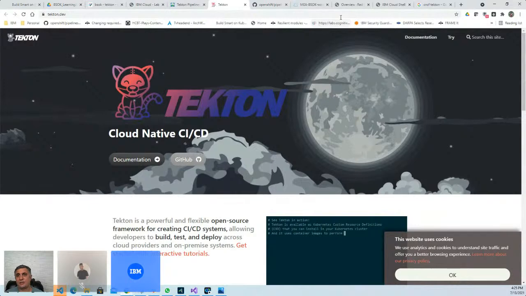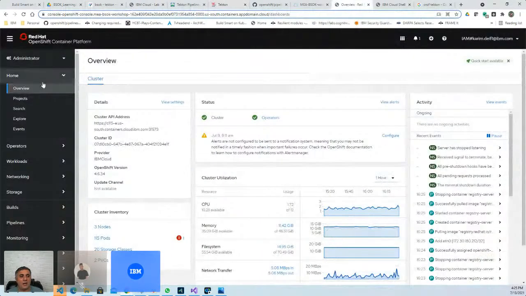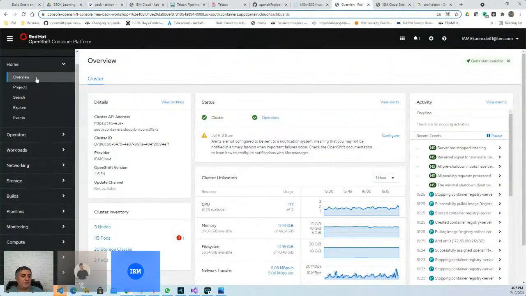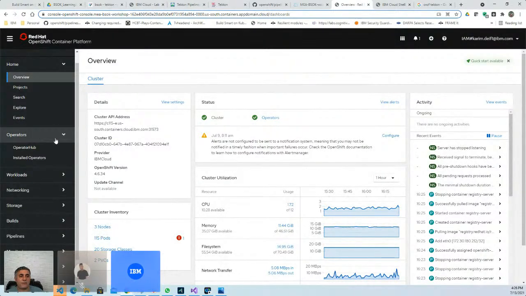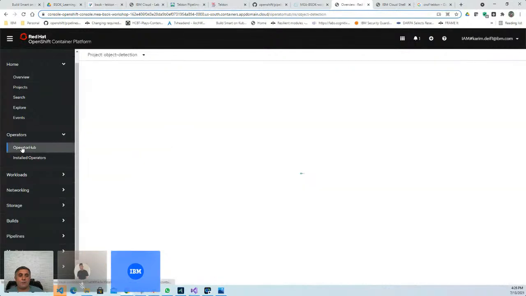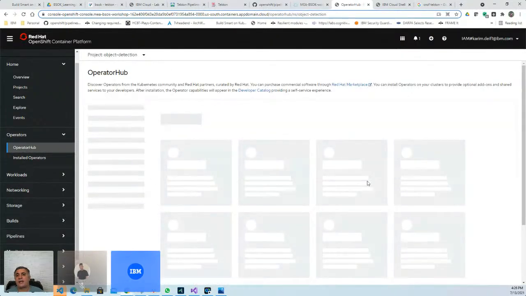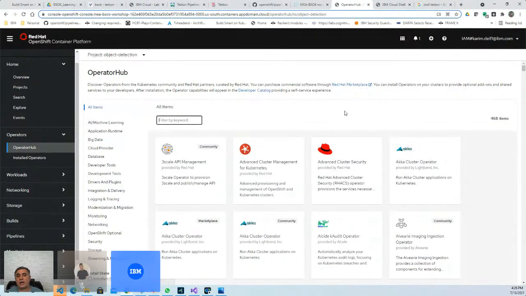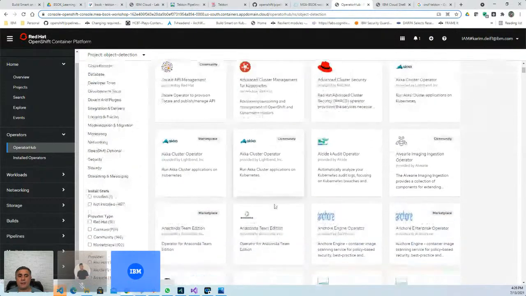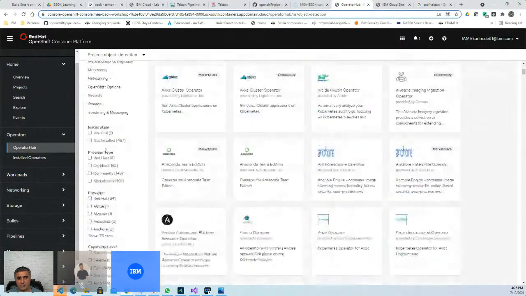So if we go back to OpenShift, on the left-hand side here, we'll make sure we're in the administrator perspective. Then we go to operators. Then you have what's called an operator hub. You click on that, and this is where now you can install a lot of products inside OpenShift, container products, by lots of different suppliers, providers.